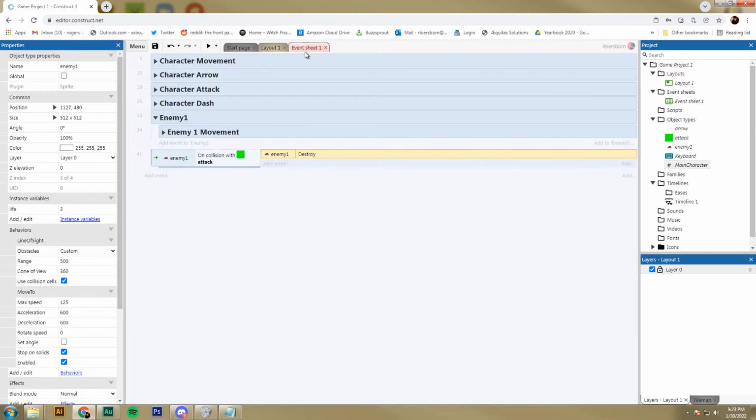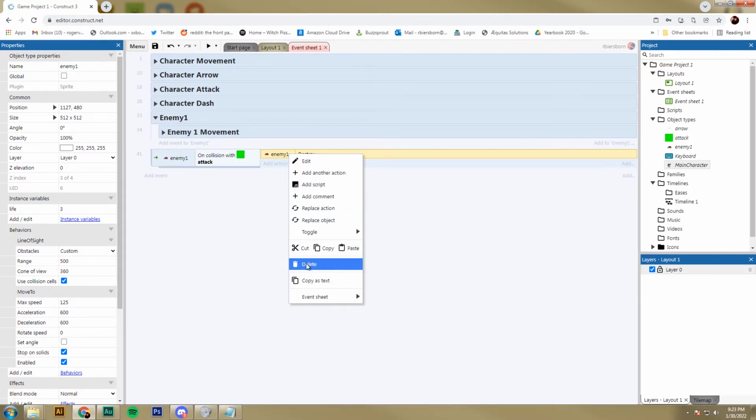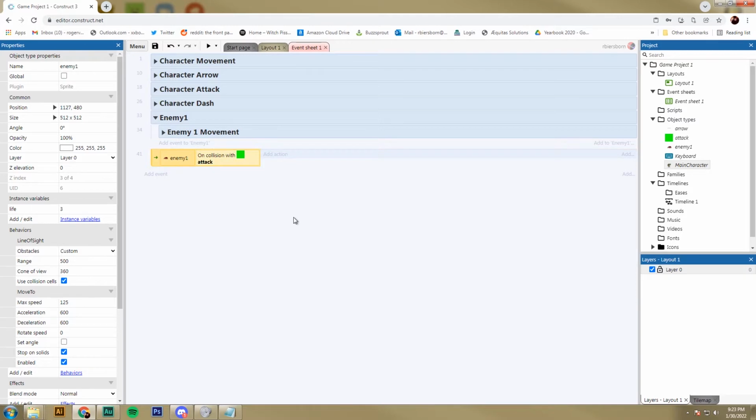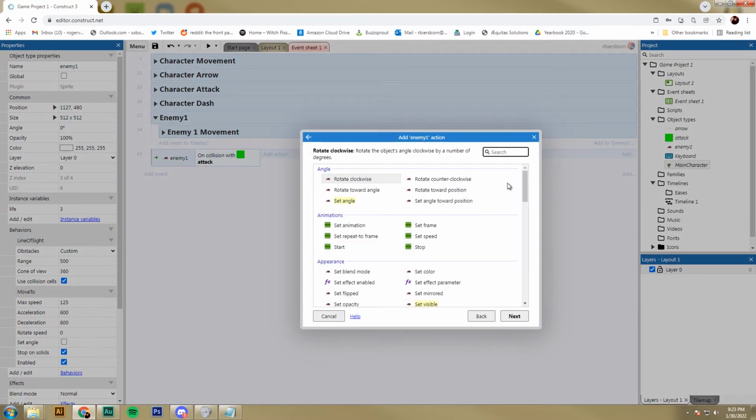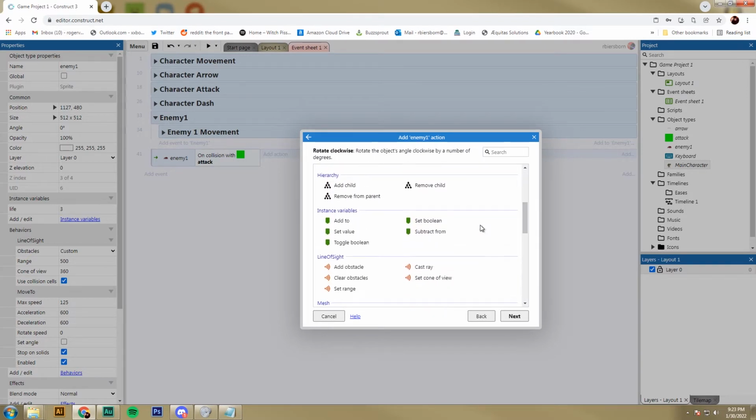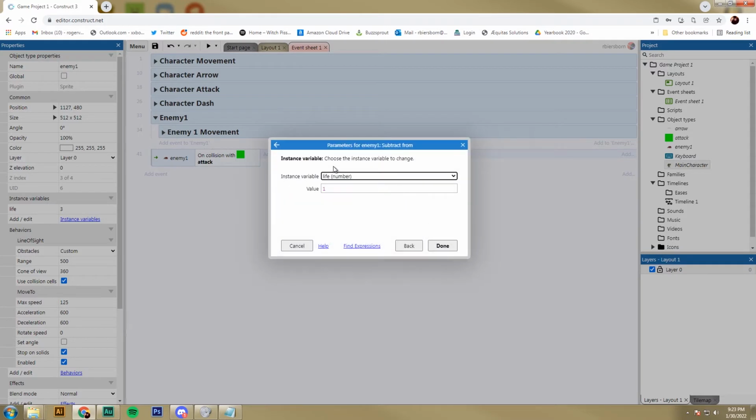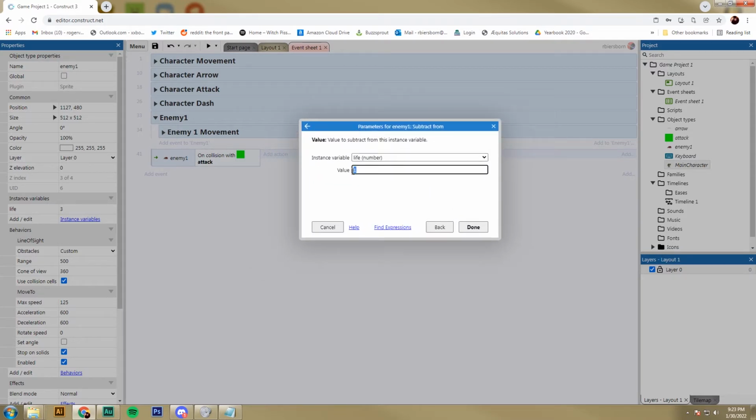Now we can close that window, and let's go back to our event sheet. We're going to get rid of this destroy part. We can right-click on it and delete it. And instead, let's add an action for our enemy. If I scroll down, you'll see the option for subtract from. If I click on that, we can subtract 1 from our life number.